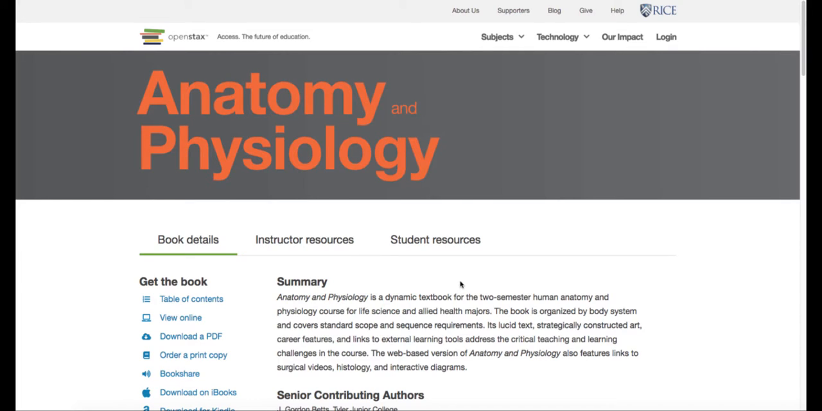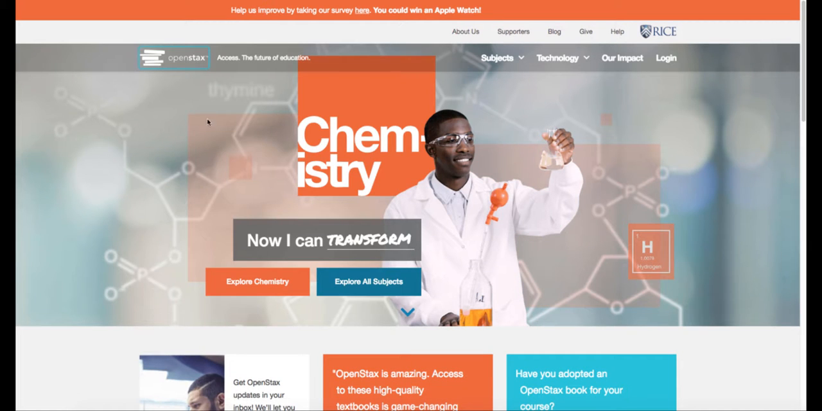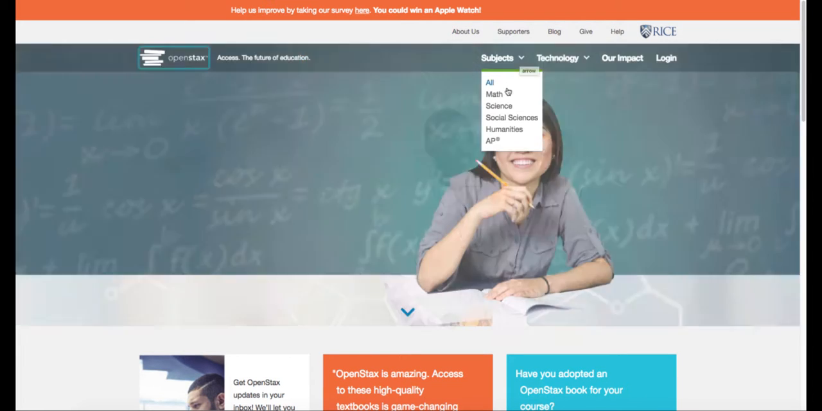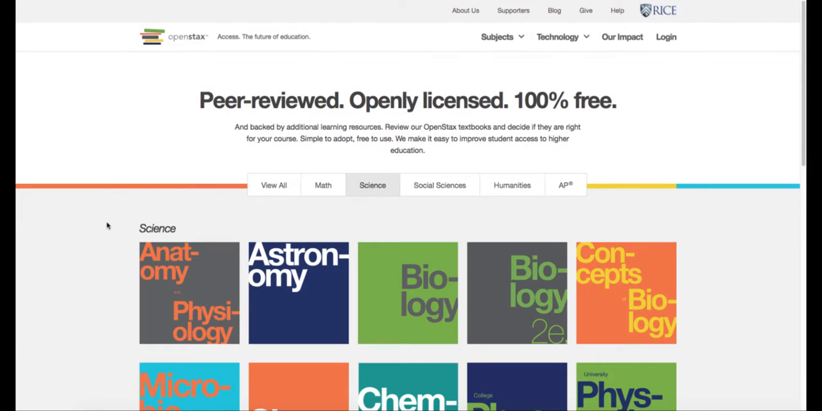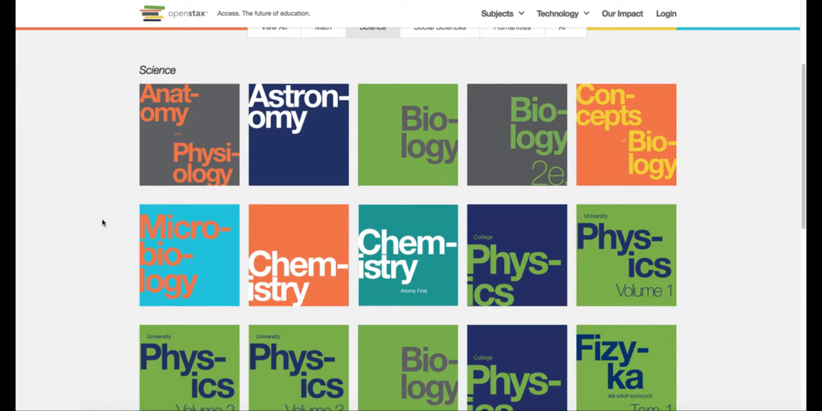However, I would like to show you from the very beginning how I retrieved this material. So I'm going to go to the OpenStax homepage. Next, I search by subject. And as you can see, there are multiple subjects I can choose from. However, I chose science, and here are all the available science textbooks. And the first one on the list is Anatomy and Physiology.